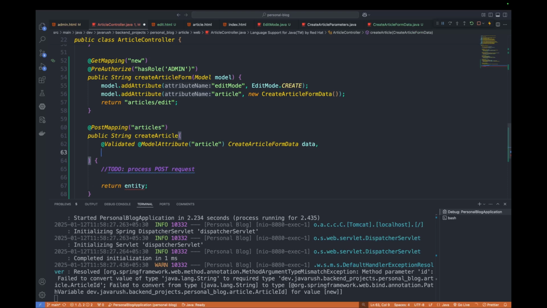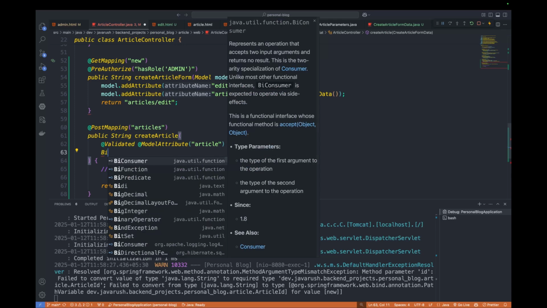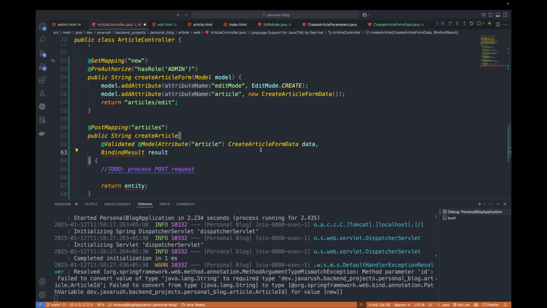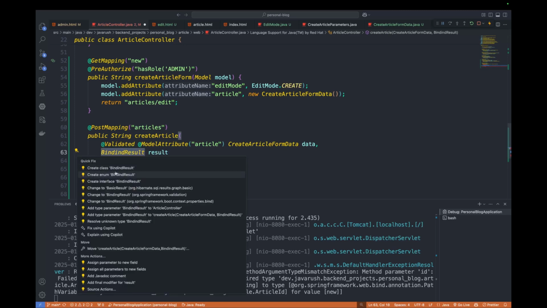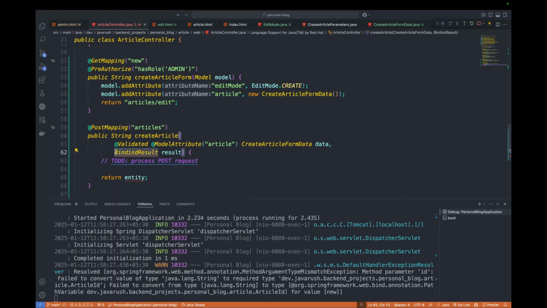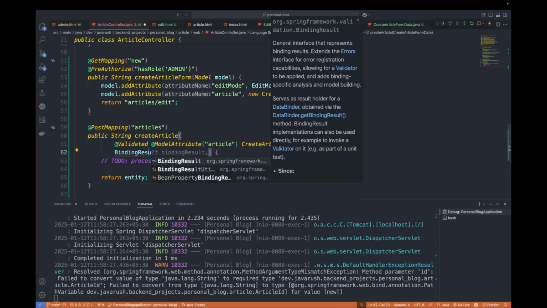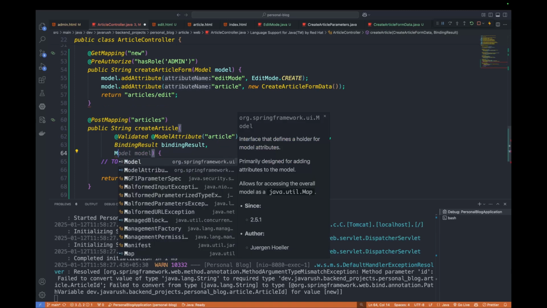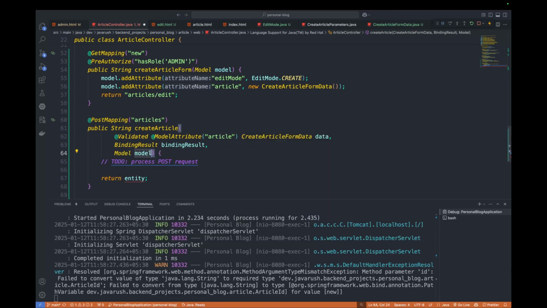Now just after this we need another variable which will tell us whether there is any error in the submitted data or not, and this is called binding result, and let's import binding result. Okay, after that we will get the model. Okay, that's fine.